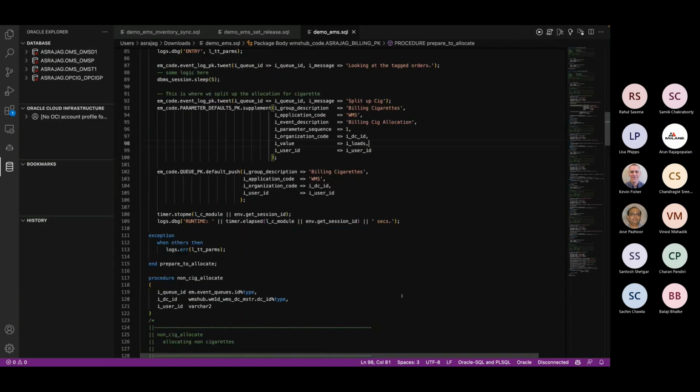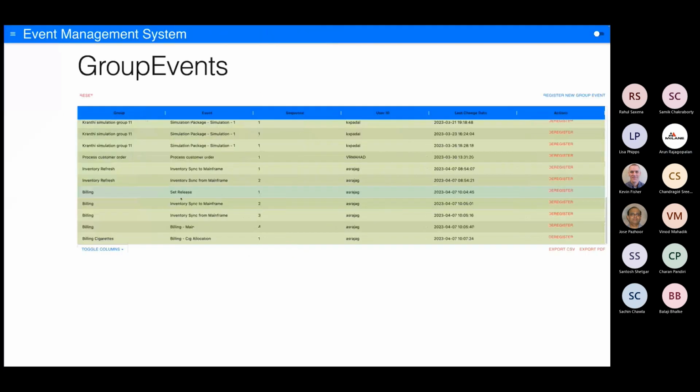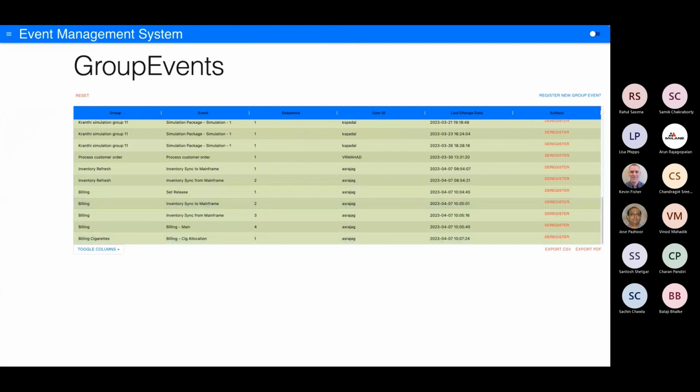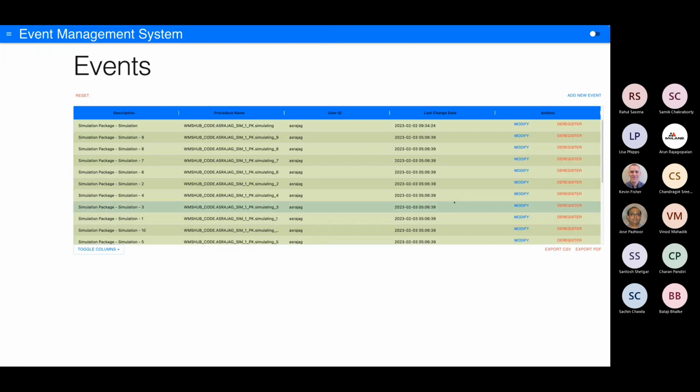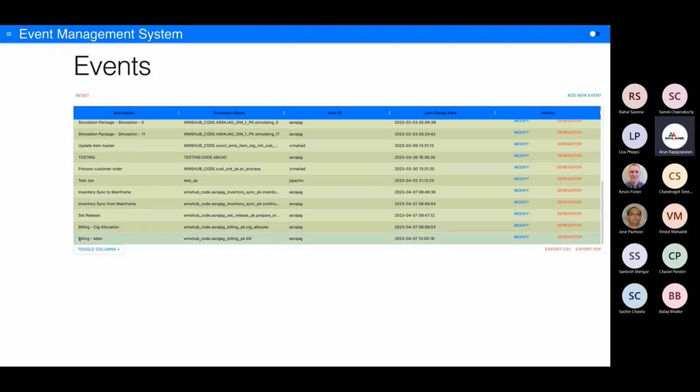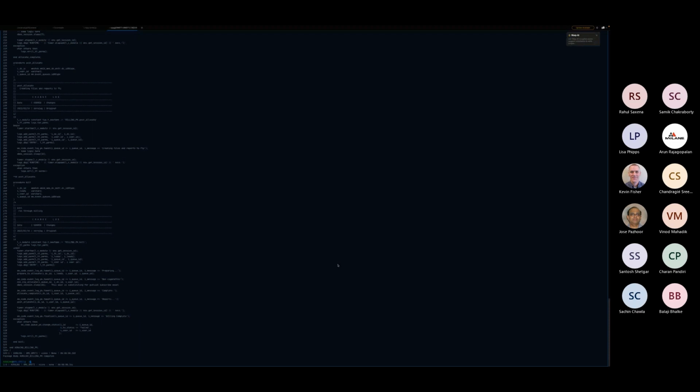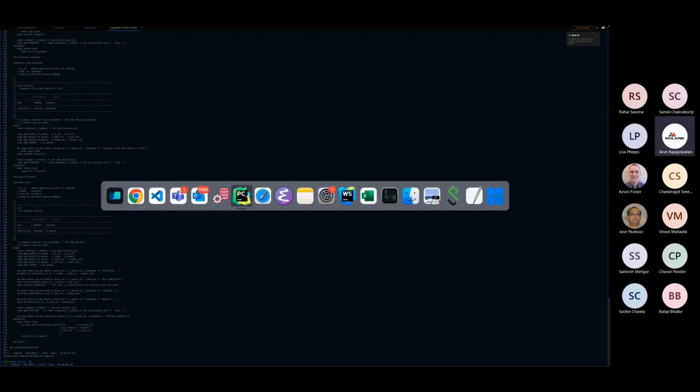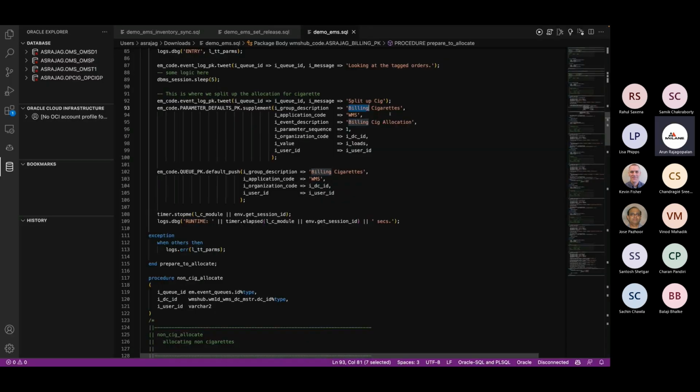Okay. Billing sig allocation, I think there is a hyphen. Billing cigarettes is right. Billing sig allocation, I need to put a hyphen. I need to compile my code again because there is a hyphen.